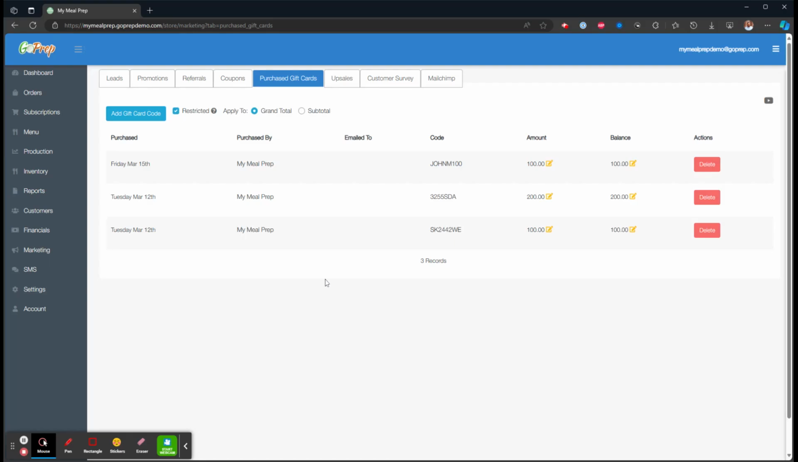I'll do a quick overview on managing and creating gift cards. So we're on our marketing page on our purchase gift card tab, and I can see all the gift cards that have been purchased, who they were purchased by, who it was emailed to, what their redemption code is, and of course I could adjust the amount and balance if I need. I could also go ahead and delete it.